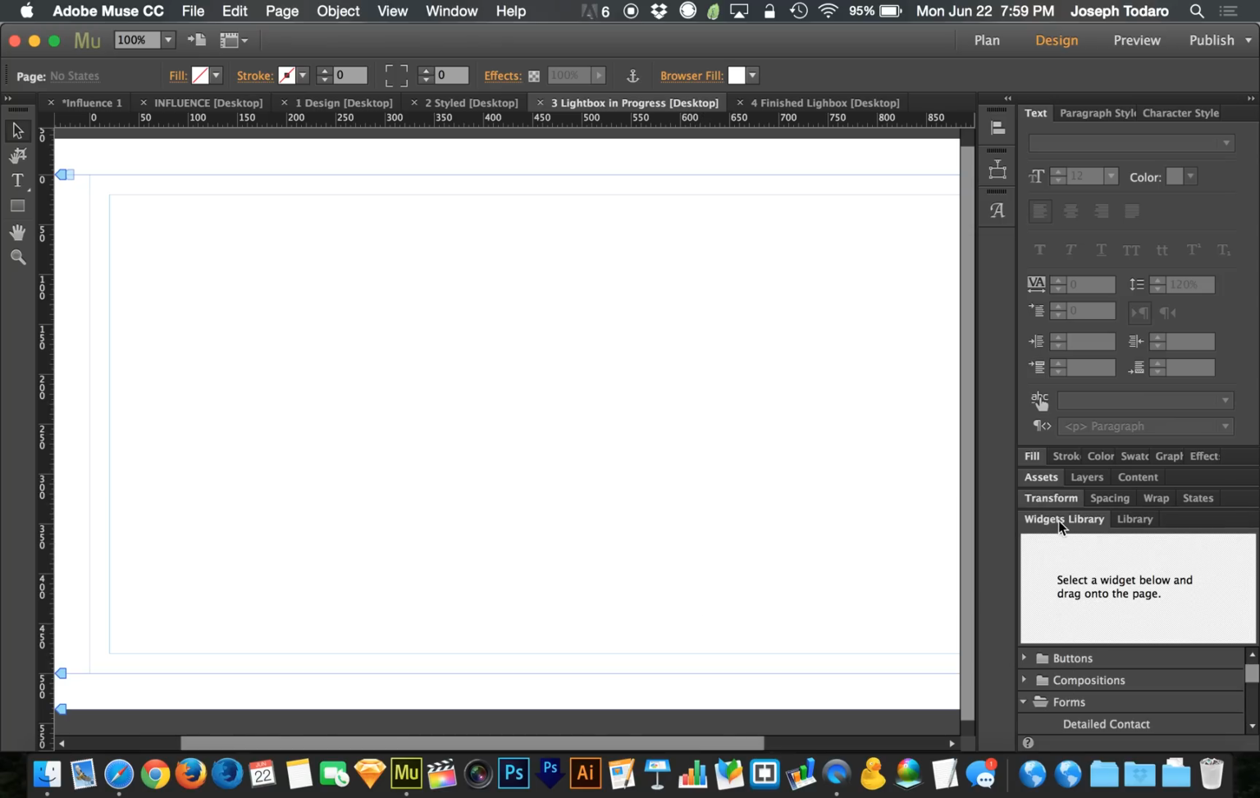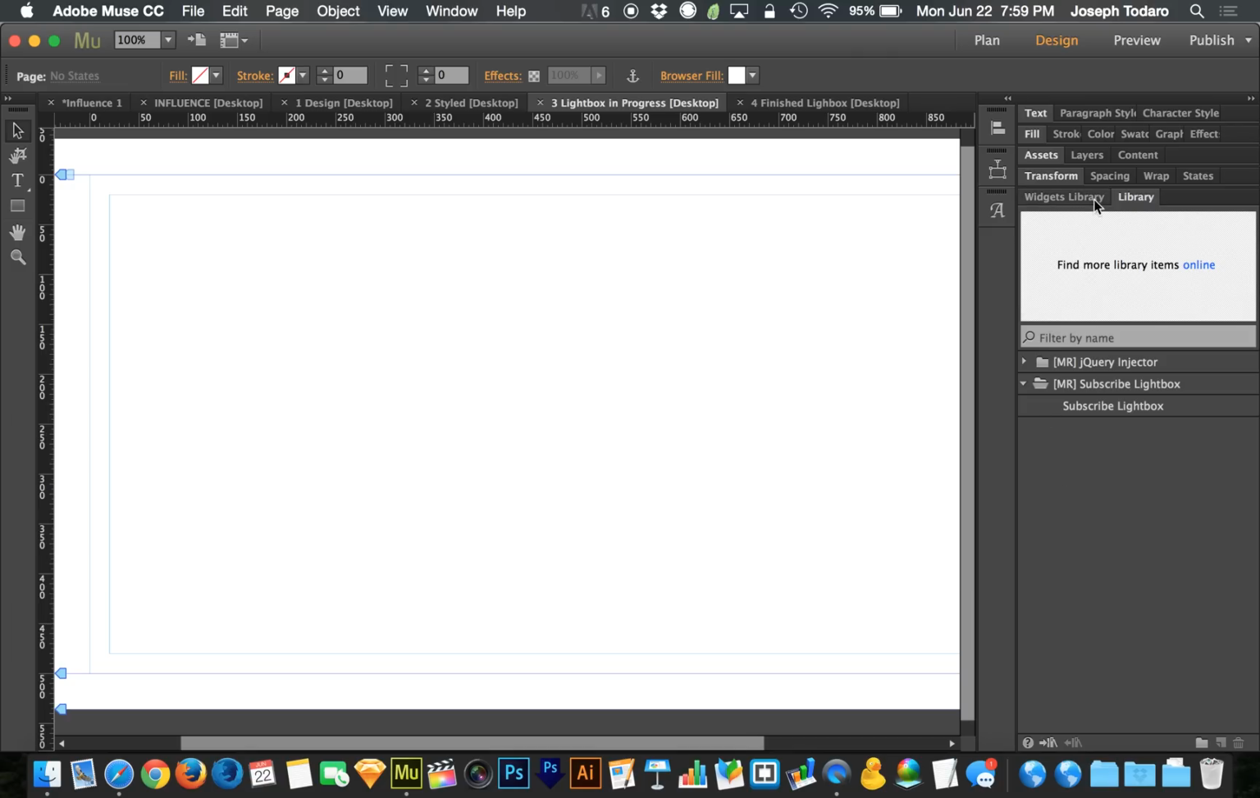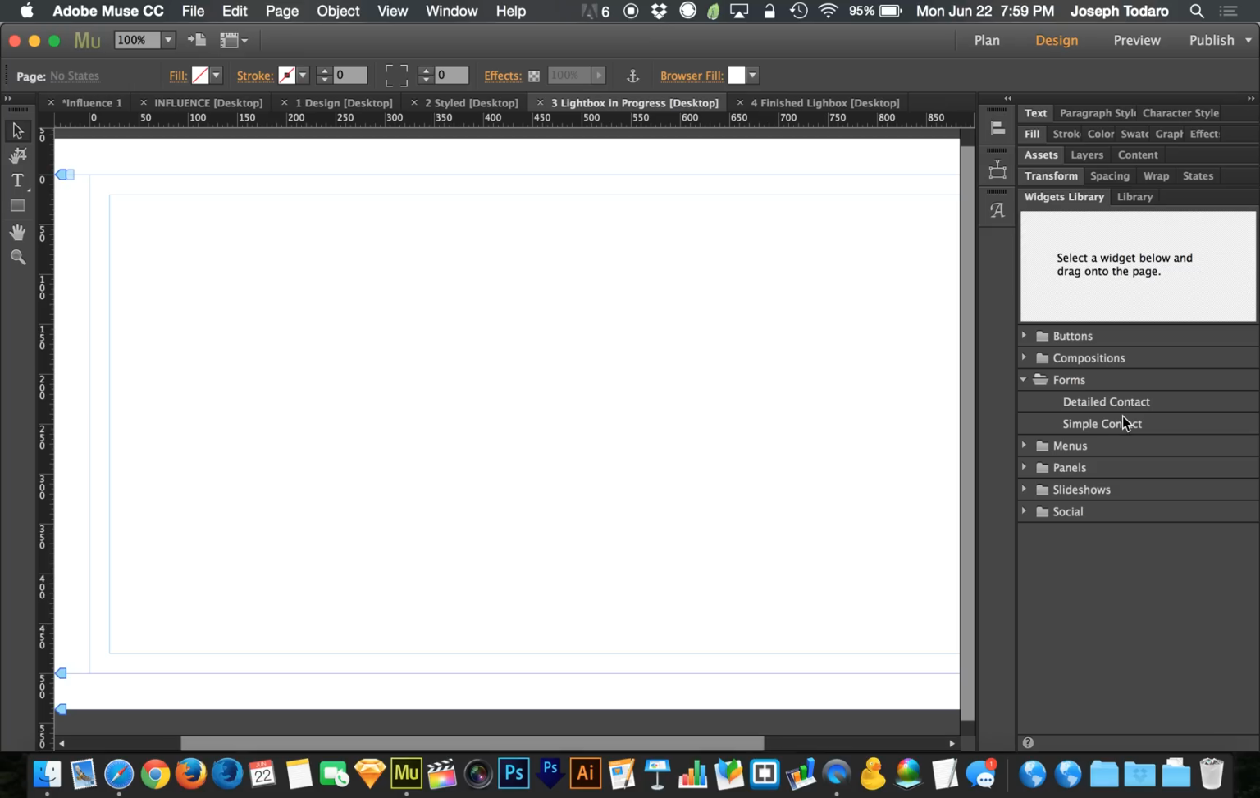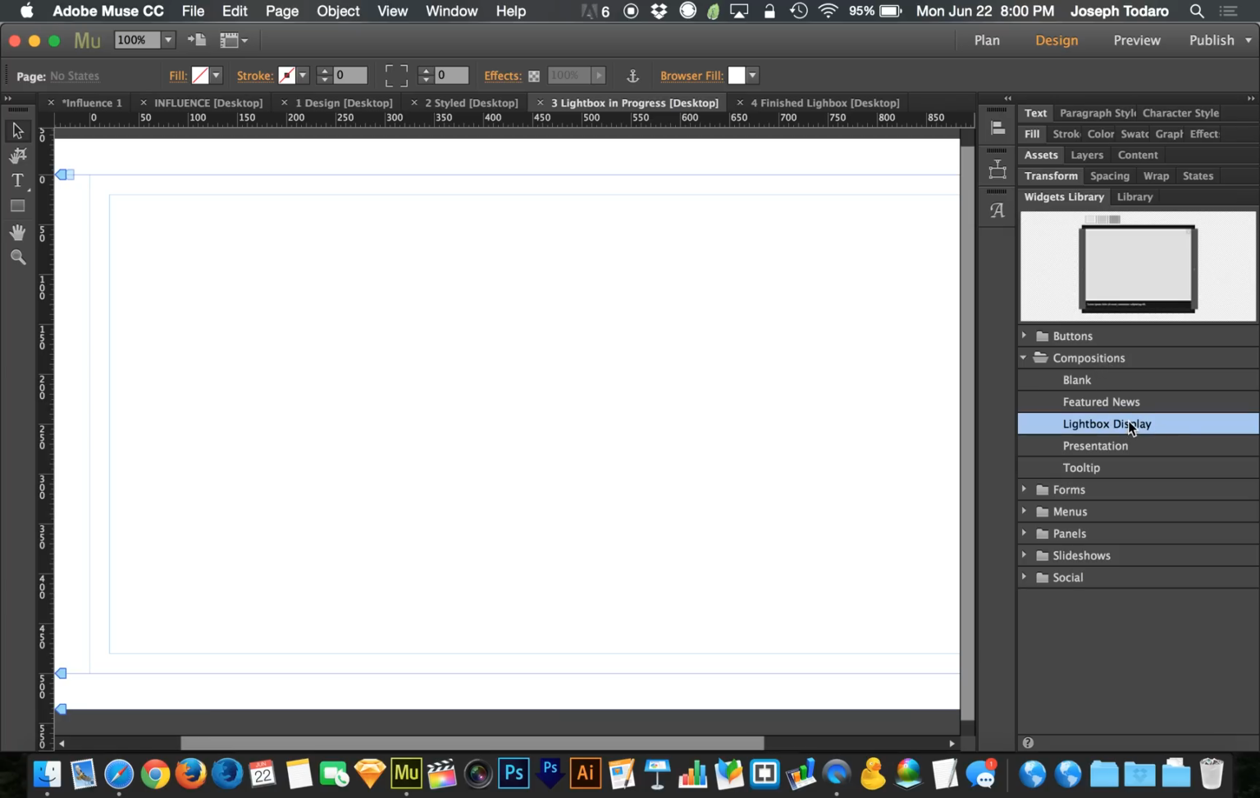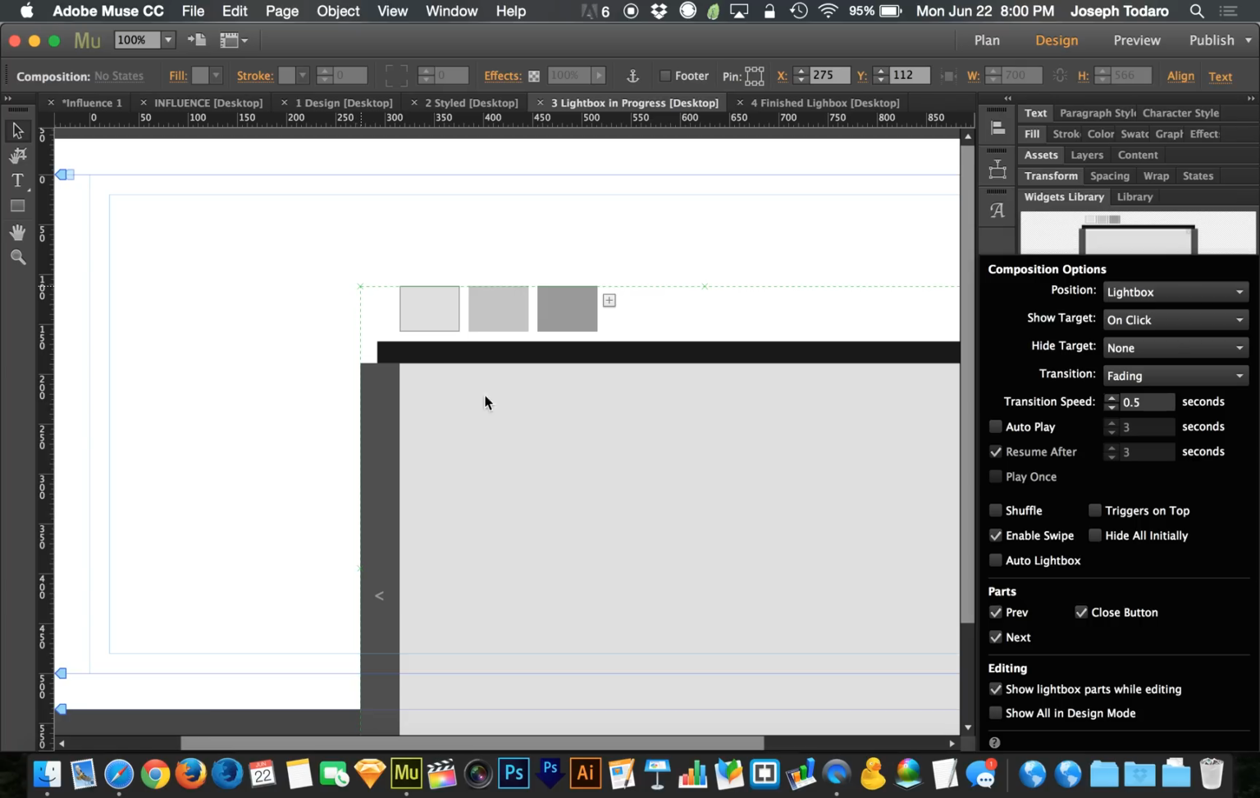And that's going to be found in the widgets library. Not the library, but the widgets library. There are two different things. Library is where you find widgets, like the ones you download from museresources.com. Widgets library is all the built-in stuff. That's where we got the contact form. That's also where you'll find a little folder called Compositions, and in there you'll find Lightbox Display. So go ahead and drag that onto the page.